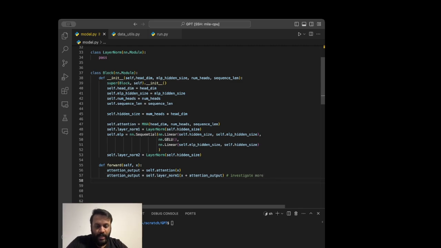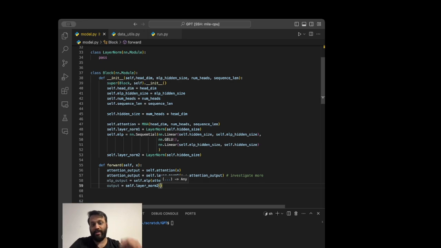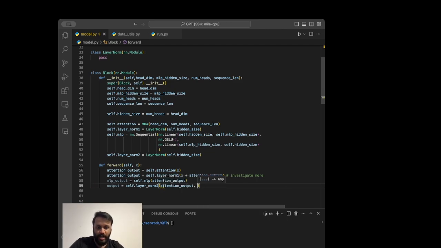Okay. All right. Now we need the MLP output. So that will be self.mlp of attention output. And finally, we need the output from our self.layer_norm_2. And now we'll not be passing x with the MLP output, but we'll be passing the attention output and the MLP output.